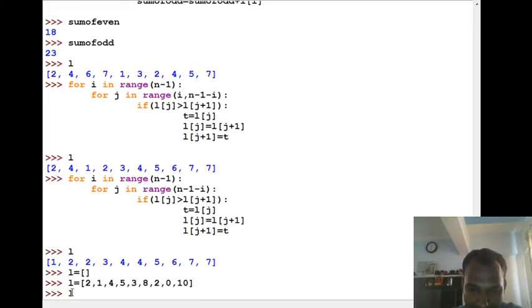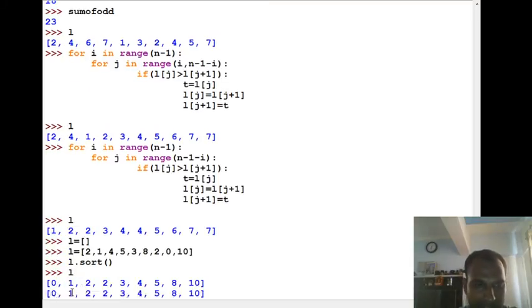I'll just give L dot sort. What is L now? See. So this is the beautiful function of Python, which will sort automatically. It doesn't matter whether it is integer data types or floating point data types. I'll also show you this with the help of a string.